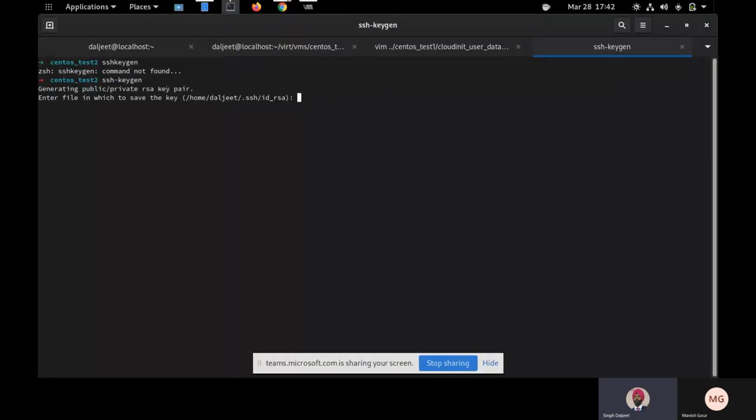I can redo it, or I just cancel it because I have already done it. I'll just show you my keys because I'm using them in a lot of places. It's in my .ssh directory. If I look, it has id_rsa and id_rsa.pub. So you will be using this public key. It's a public key and a private key.